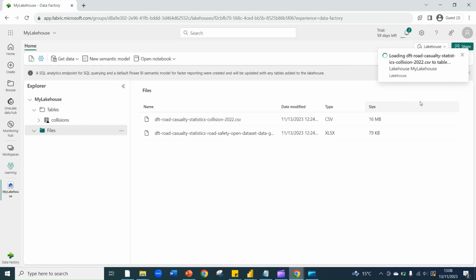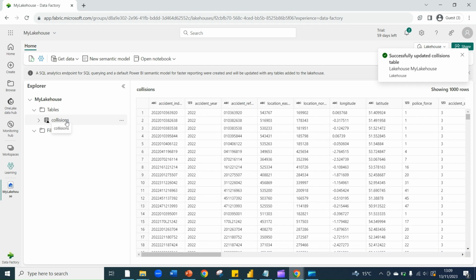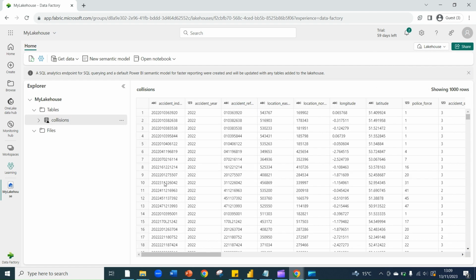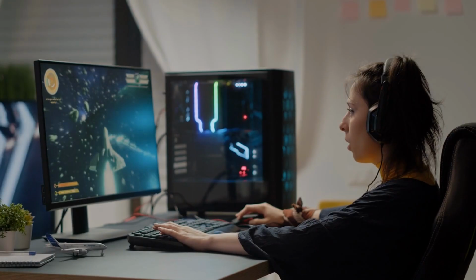You can see the status here. There we go, it's successful. Let's see. As we can see, it simply replaced the existing data with the new data. This is how we can load data into a new table as well as into an existing table, with the options of whether to append or override depending on our requirement.